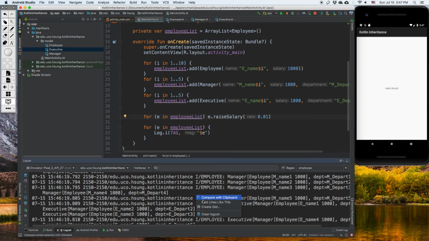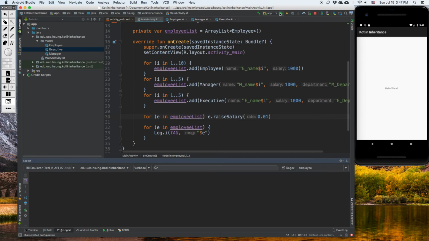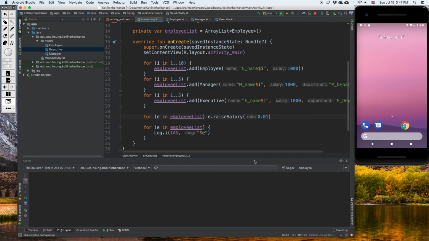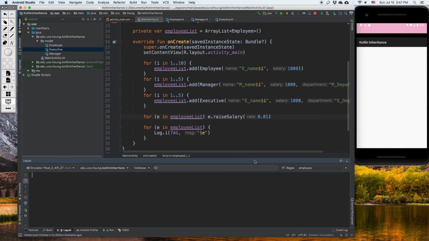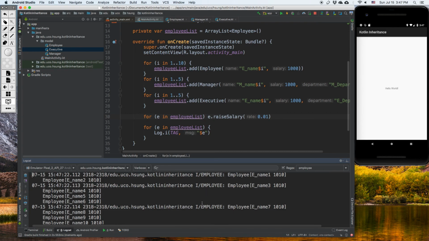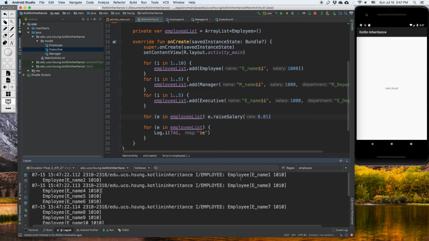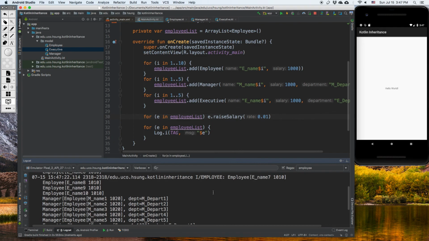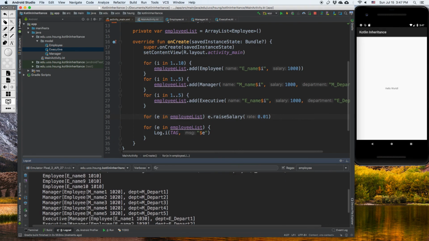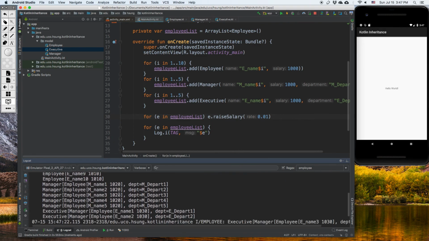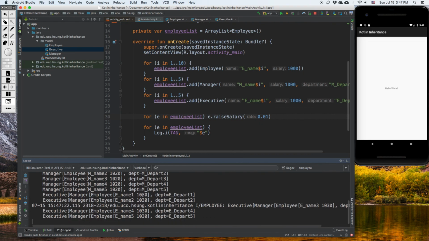Then in logcat, right click and clear. Then let's run it. Here, the very top employee, 1% is 10, so 10 is there. Now managers are at 1020, 2%, and executives 1030, a 3% raise is done.